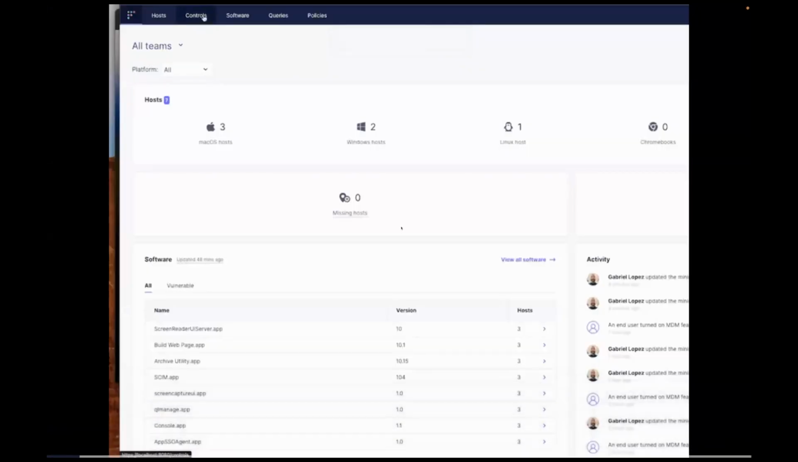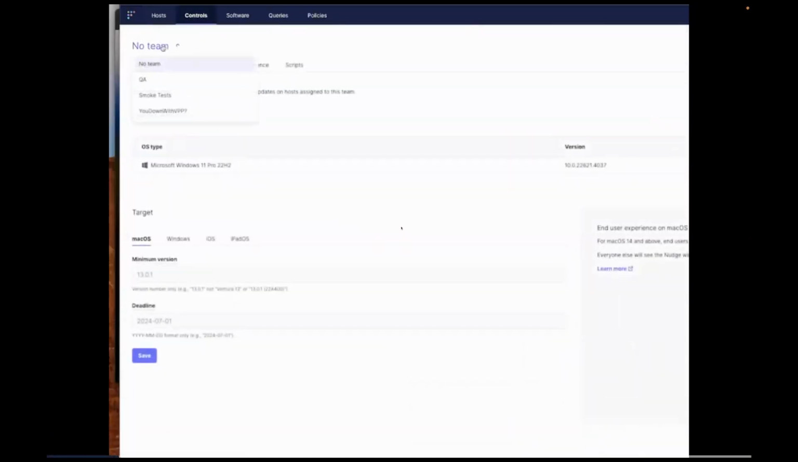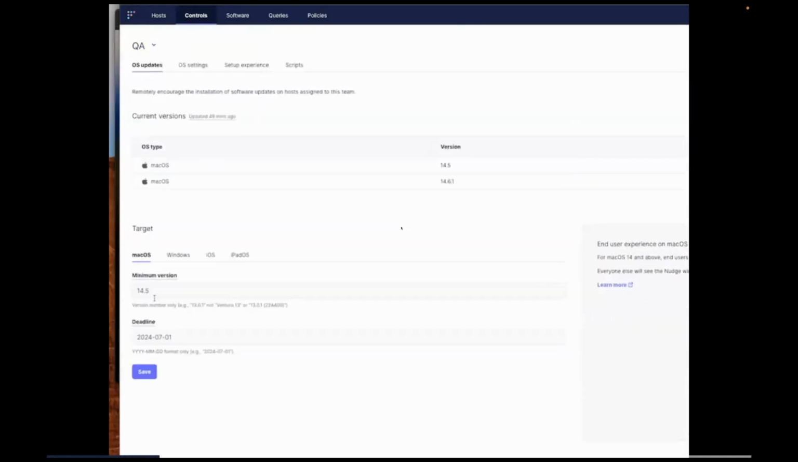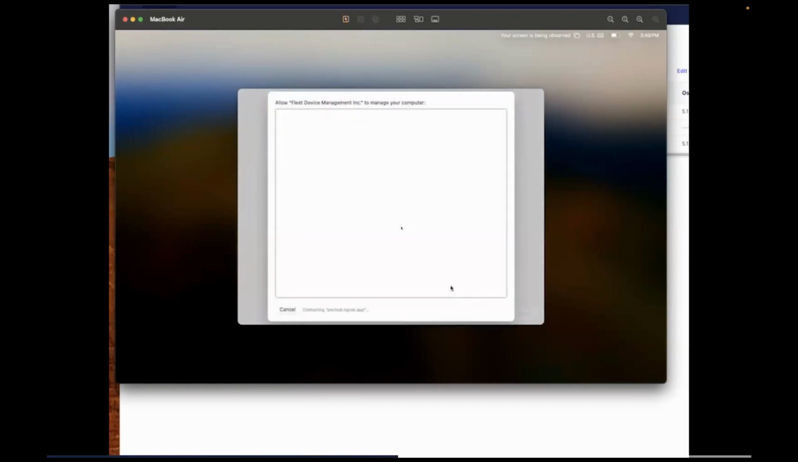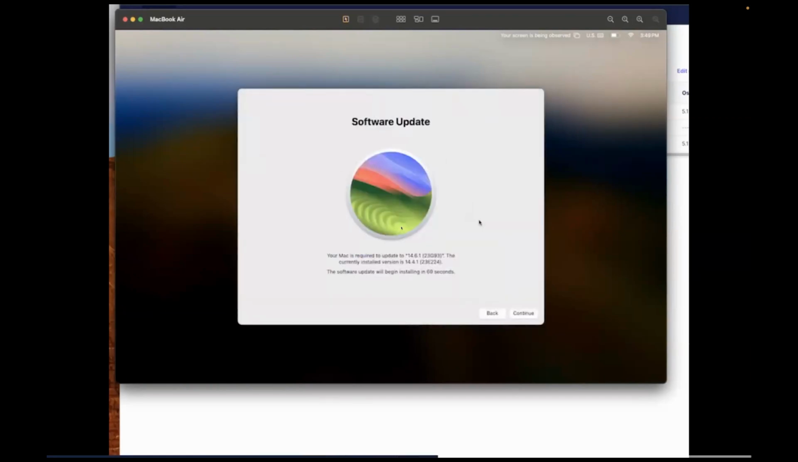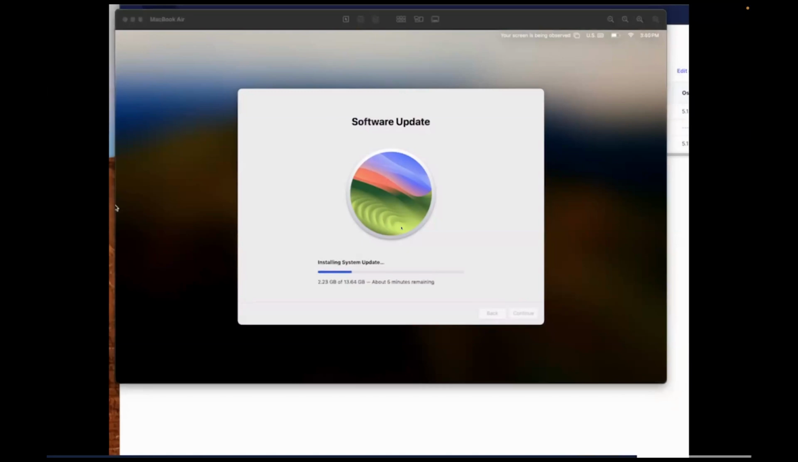So here we are going to the controls page of the Fleet UI, where we're switching to our QA team. We've set a minimum version of 14.5 for macOS hosts with the deadline passed. We have a MacBook Air that's pending ADE enrollment. We're going to switch over to that machine itself, which is already here on the enroll screen. And when the user tries to enroll, they're going to be greeted with this dialog that macOS provides, telling the user that they'll need to upgrade to the very latest macOS version, 14.6.1, before they're allowed to enroll in ADE.